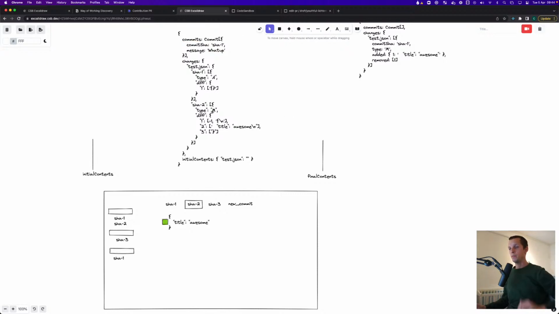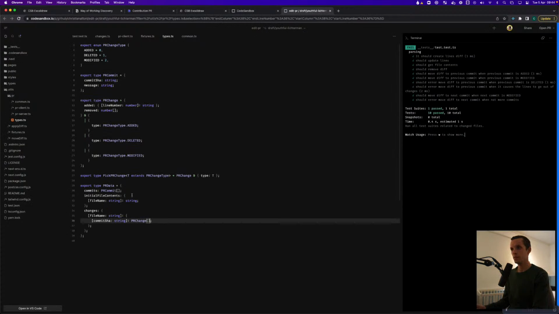But that's perfectly fine. The most important thing is to be able to go through all the changes. No matter, it would show SHA-1 as having these changes, and SHA-2 would just be empty. Like the array on SHA-2 is empty, which means that there are no changes to test.json on SHA-2. And what can happen is that you get into a commit SHA that doesn't have any changes on any files, which means that's like a SHA we don't care about anymore. Okay. So let's represent this. So the PR change.